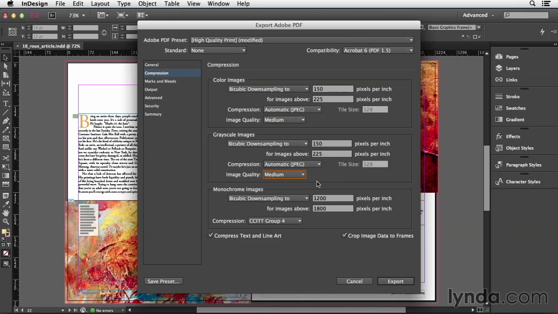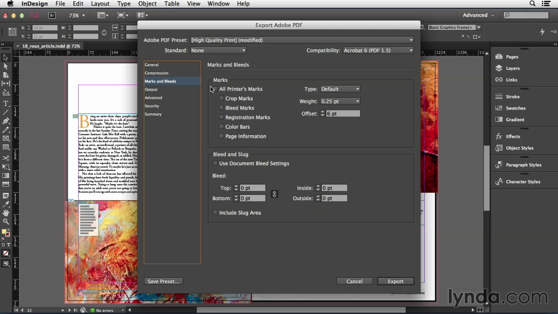Over here in the Marks and Bleed pane, I can choose whether to turn the marks on or off. You typically would not have these turned on for a PDF that was for web viewing, of course. But if we're sending this to a commercial printing press, I'd want to ask them, do you want crop marks? Do you want registration marks? And so on. Most printers who are receiving PDFs don't want those things, but definitely check with them.